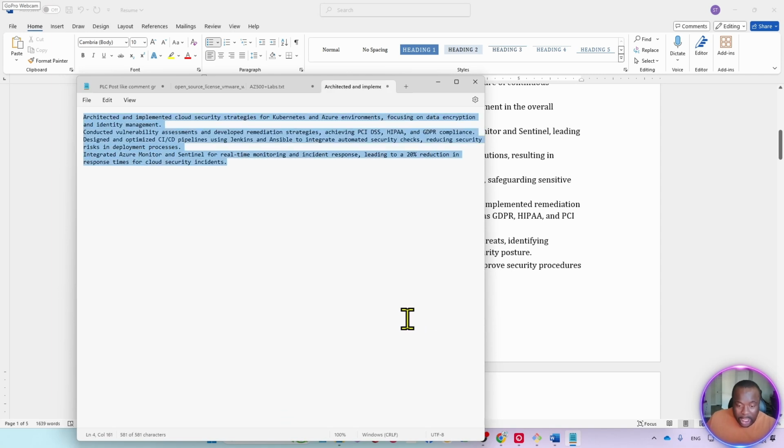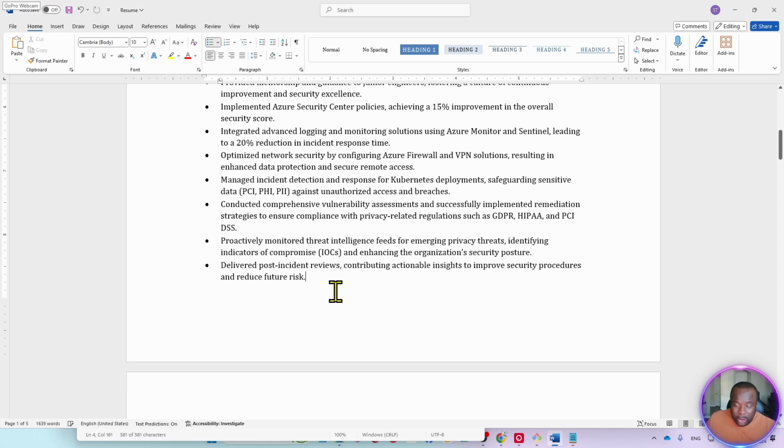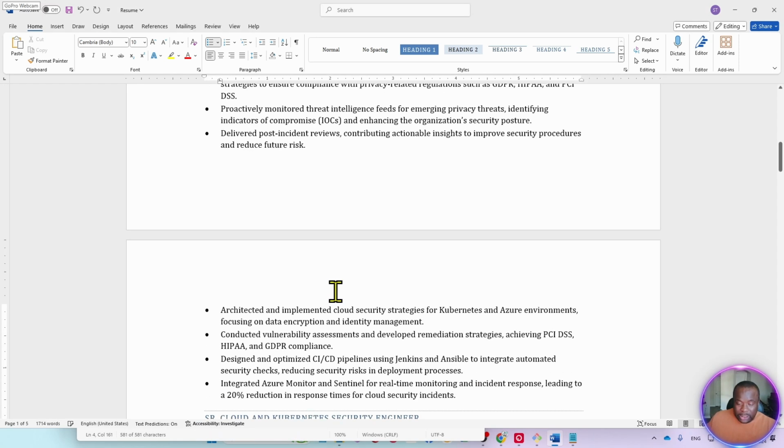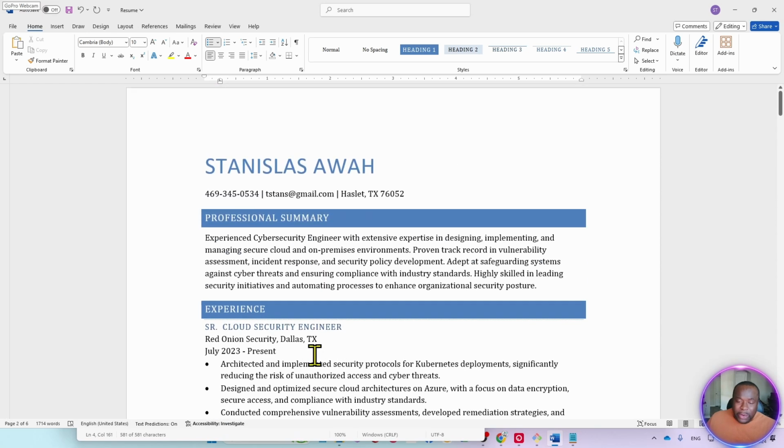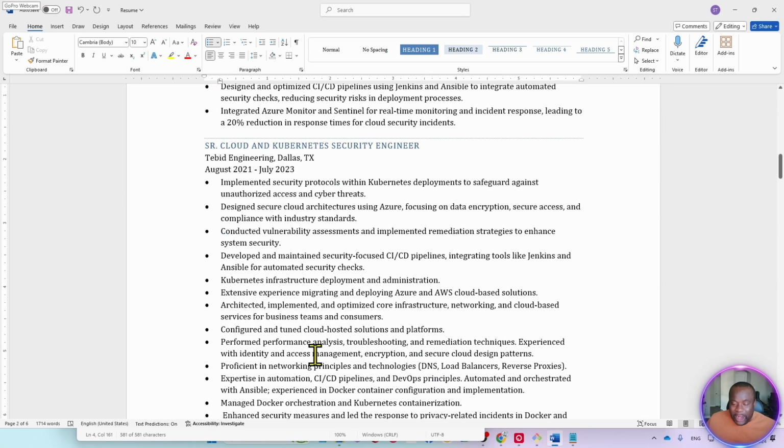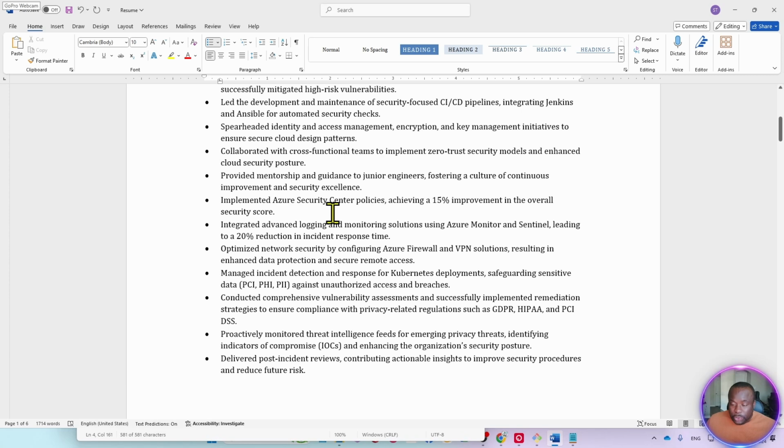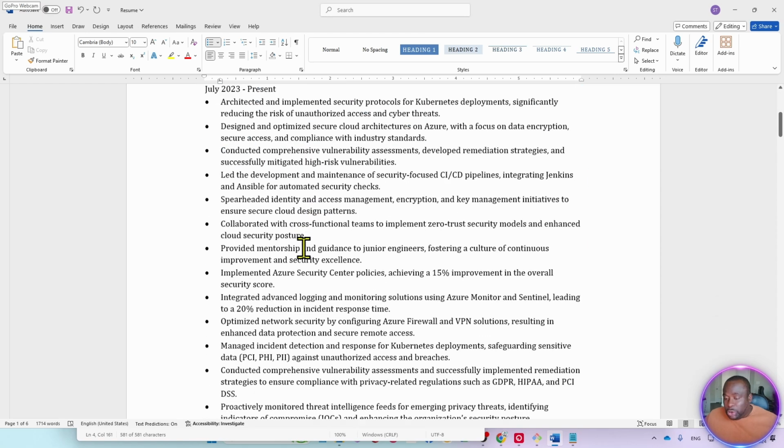Control V, Control A, Control C to copy. And then I'll come under here. Then I'll paste. Control V to paste. And see, I've brought that information here. Now, my resume is a little bit long, but that's fine. If you want a very short resume, you can go through your resume and delete some things that you don't want. But I'll just keep it here.